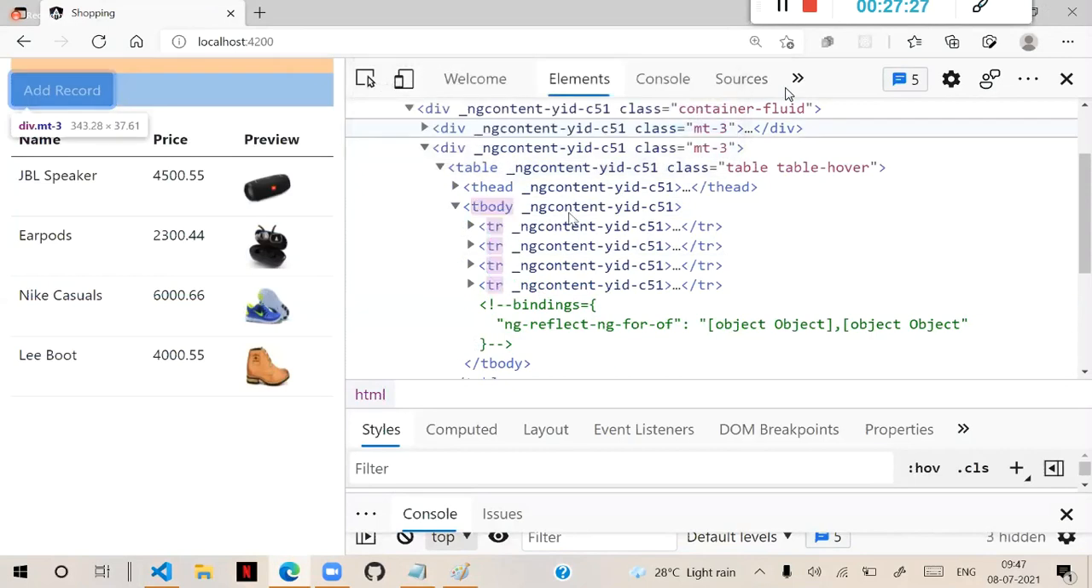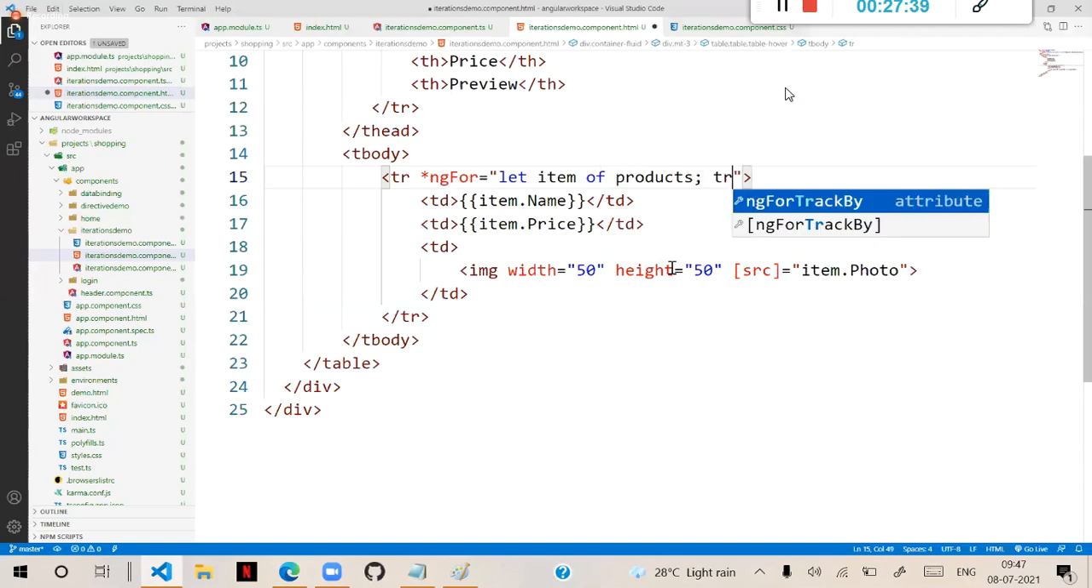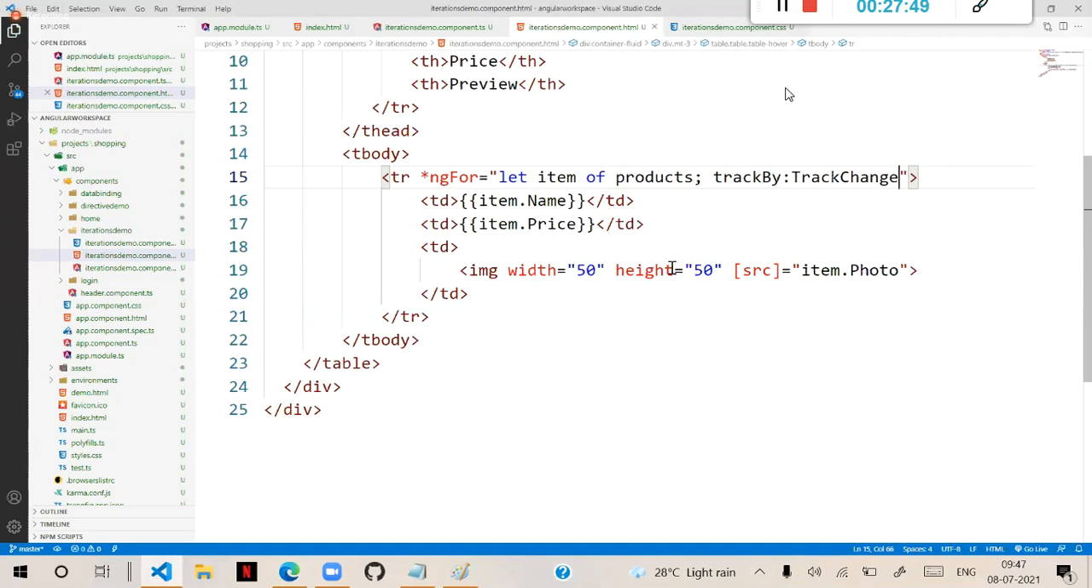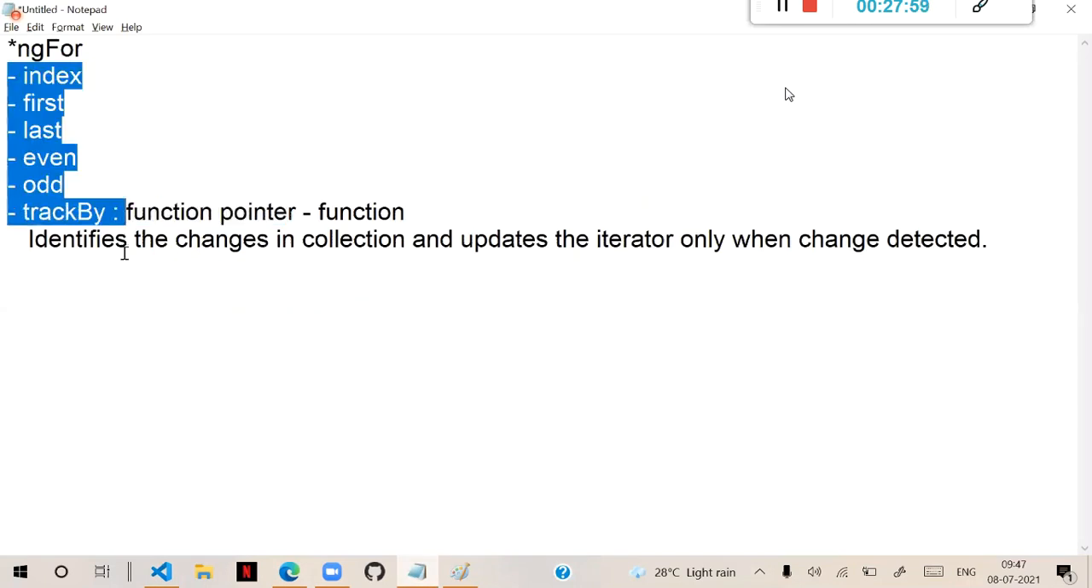Why are you generating all if there are no changes? This is important to understand, and we can handle that by using this TrackBy. So TrackBy is a function pointer. We have to point towards the function, and it can handle it. These are iteration related properties. So these are all the properties we have: index, first, last, even, odd, TrackBy.